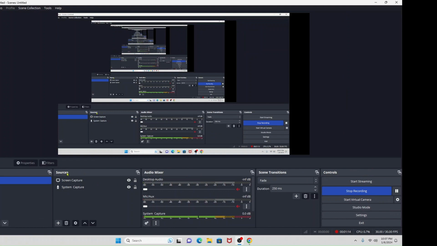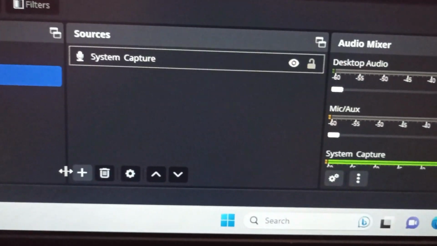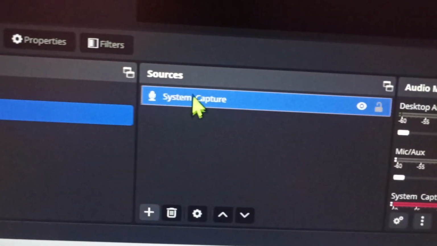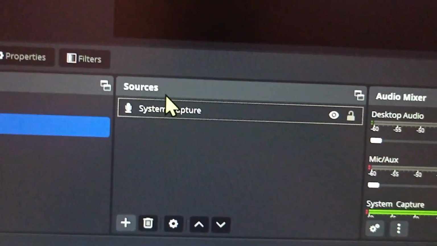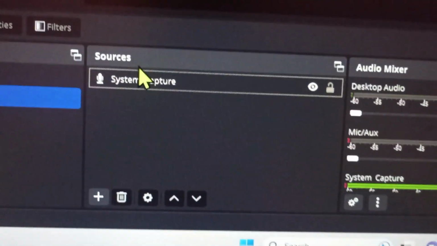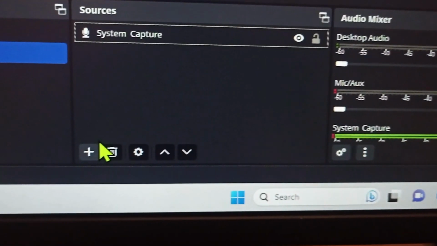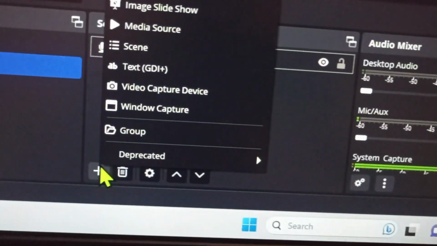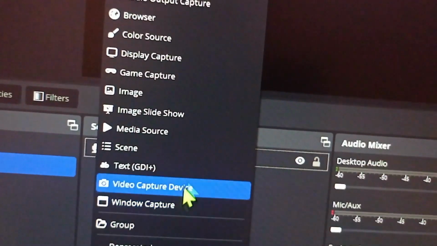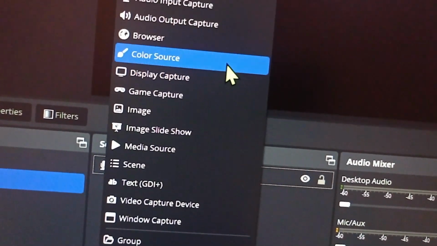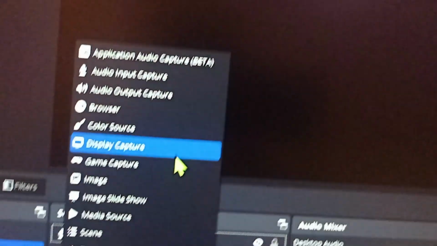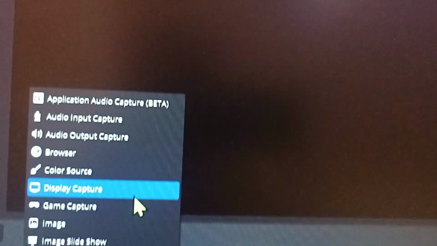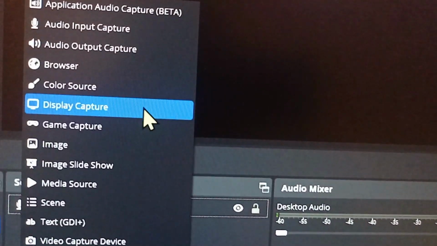So we are moving to sources. Take a look at this. These sources, you click on this plus icon. If you want to add tools like properties, you come to this source, you click on this plus icon. For example, if you want to capture your screen, if you take a look at the way it is now, it is blank because the screen is not capturing.